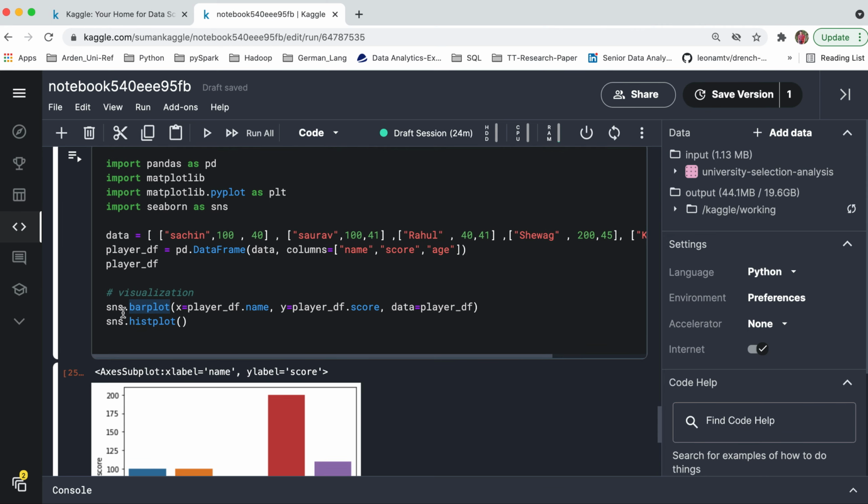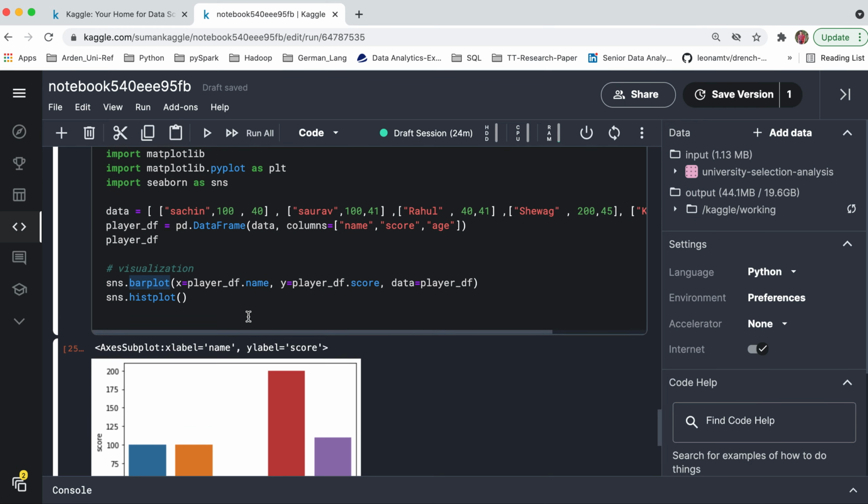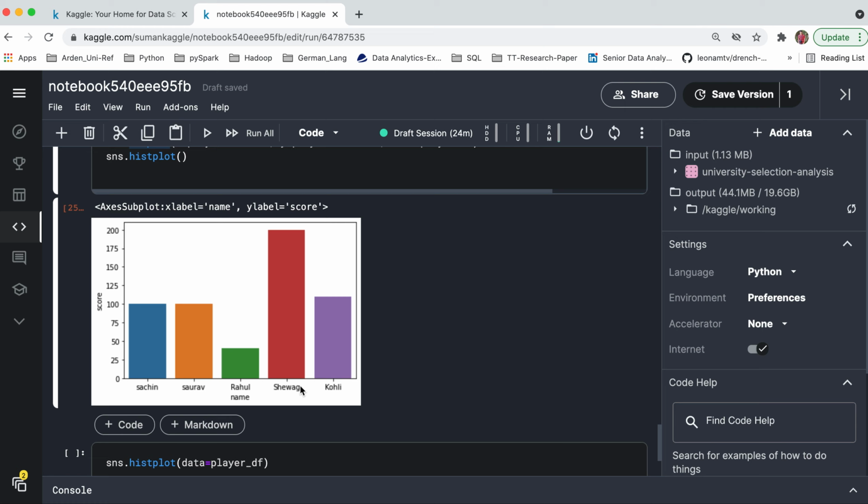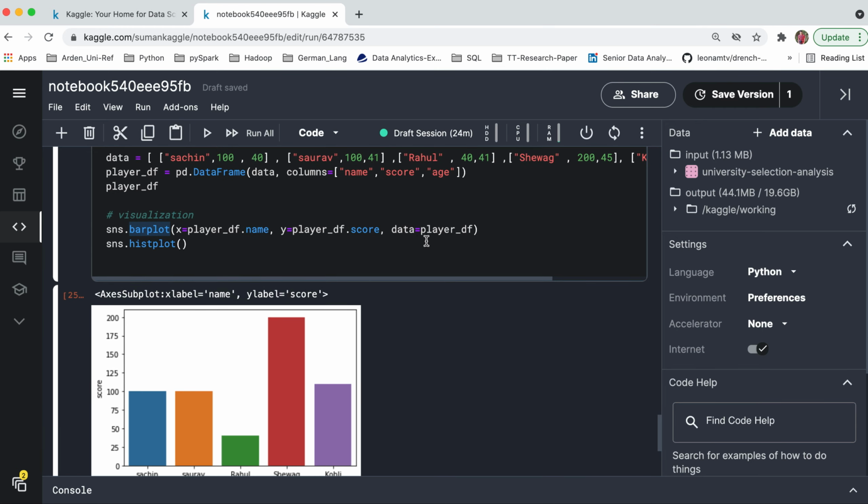So as you can see, I'm using the bar plot API from Seaborn library, and I'm passing the data frame columns. Basically, as you can see, on the x-axis I have just given the names, and y-axis I have just given the scores. And this is the format. This is the format of barplot API, which is taking x-axis, y-axis, and the data.